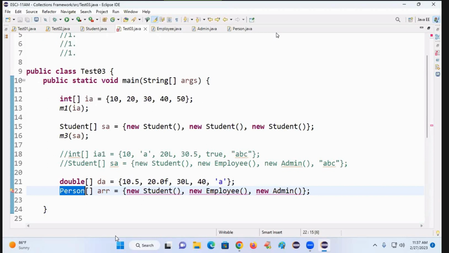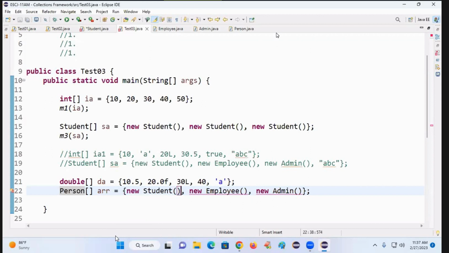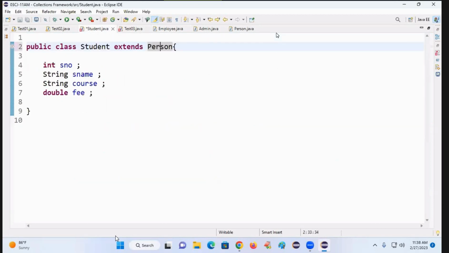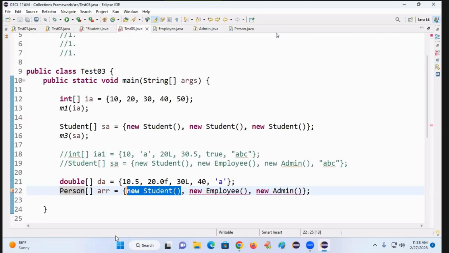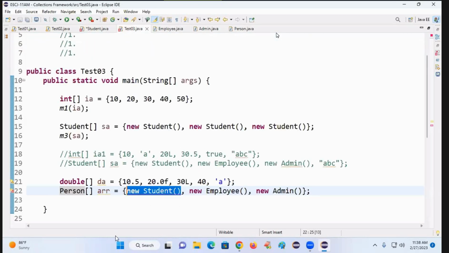I can create an array using Person, but inside the Person array, if you want to store Student, this Student should be a subtype of whom? Person. Then I have to create the Student class extending from Person. The moment I write extends Person, Student becomes what? Type of Person. Then tell me, the error is solved for Student. Observe. Why? Student is a subtype of Person. Student can be stored in Person. Similarly, if you want to solve the error for Employee, I should write extends Person. Then next, Admin extends Person. Then the problem is solved, no compile-time error.